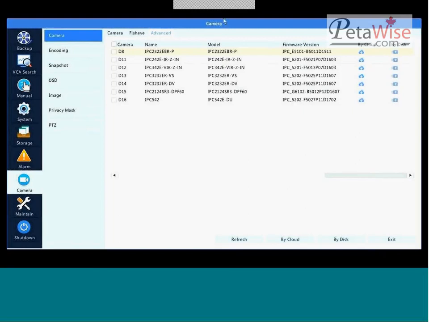So if we go here and hit our buy cloud, what this will do is find the upgrade for the camera on the cloud, download it to the NVR, and then send that upgrade to the camera. That way, as long as our connection is good on the NVR, we don't need to worry about getting a connection to the cameras. We don't need to worry about downloading a specific file for the cameras. This lets us, with one click, upgrade the firmware on the cameras.